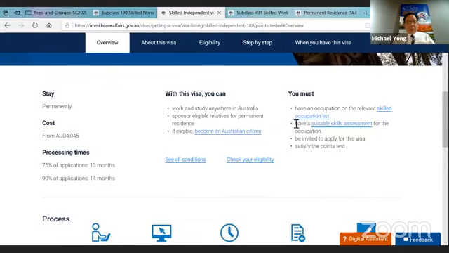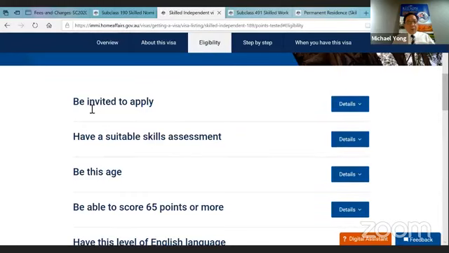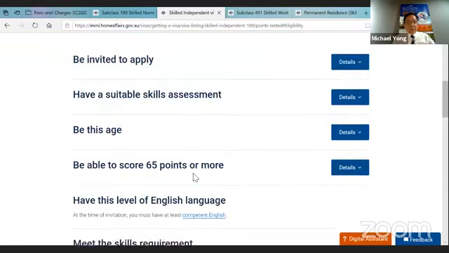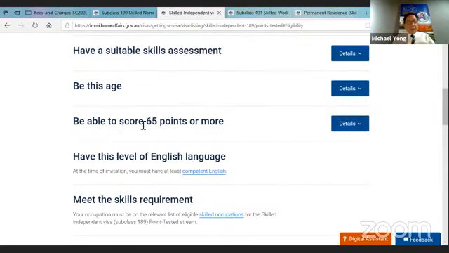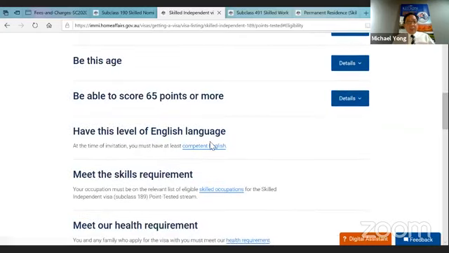So what is the eligibility requirement for the Subclass 189? You have to be invited to apply. You must have a suitable skill assessment. Age points are given to age, and the cutoff age is that you must be under 45. You must be able to score 65 points or more. So if you have more points, you have a better chance. There's a minimum English competency that you must meet. And if you have a higher English score, you get more points. And then you must also meet the skill requirement.